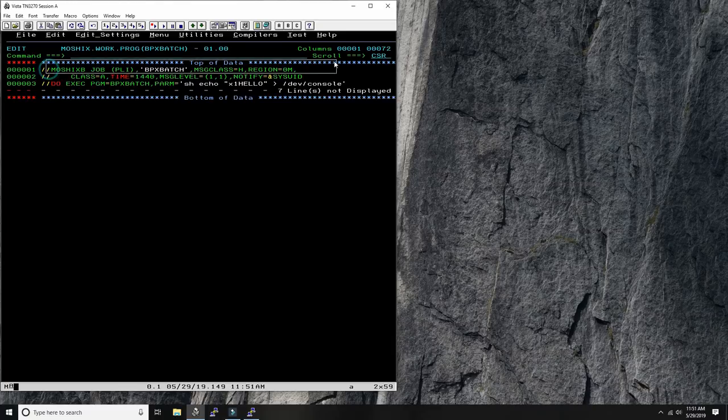What we do here is we have a job card, very normal, and then we say execute BPXBATCH, the Unix System Services for z/OS batch program, and the parameter is SH for shell. You always have to provide the shell because it needs an environment, of course, to run in. And then we just say echo, let's just do YouTube, and write this to the console. And this device here, /dev/console, is the MVS console, the z/OS console.